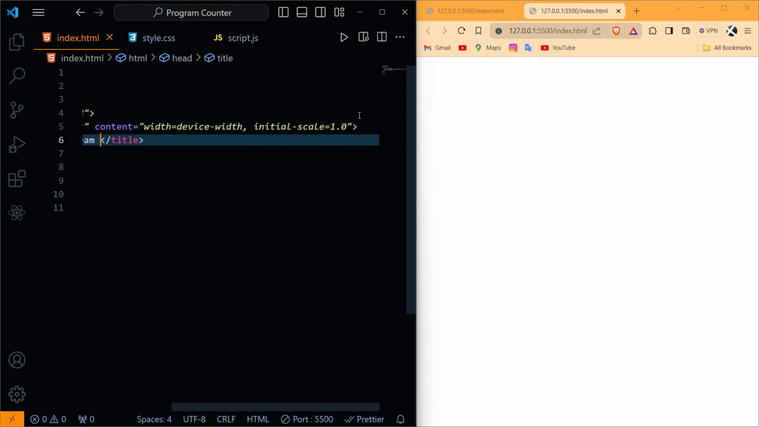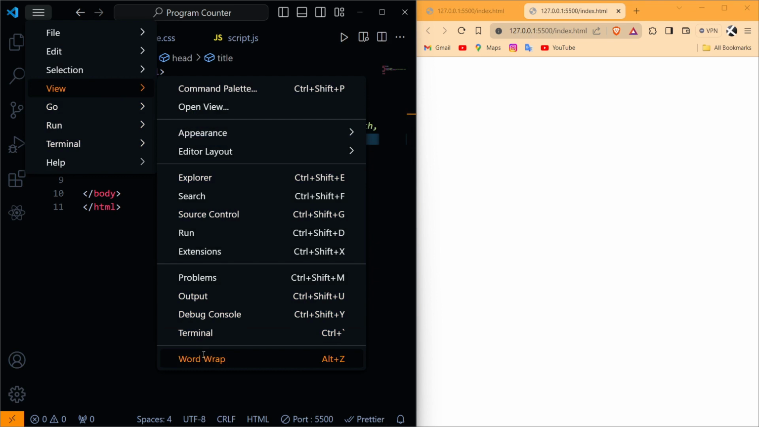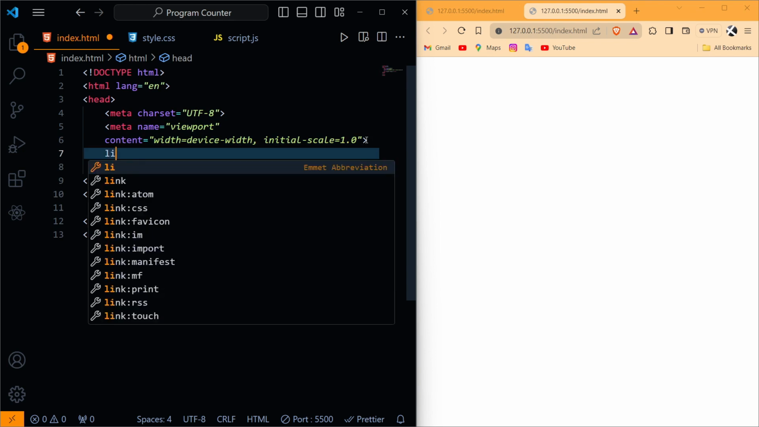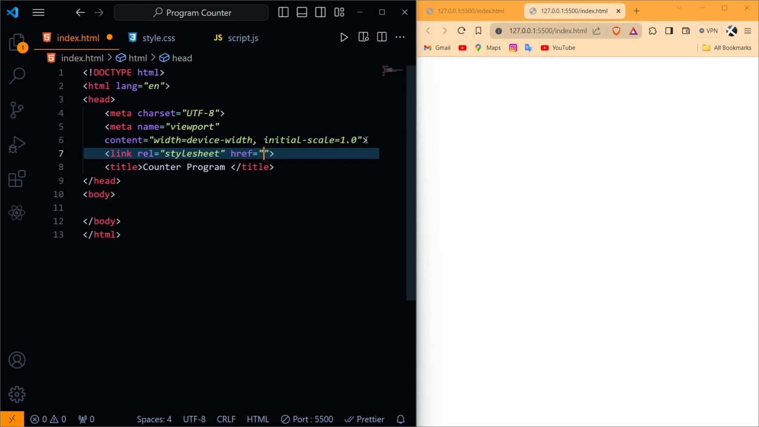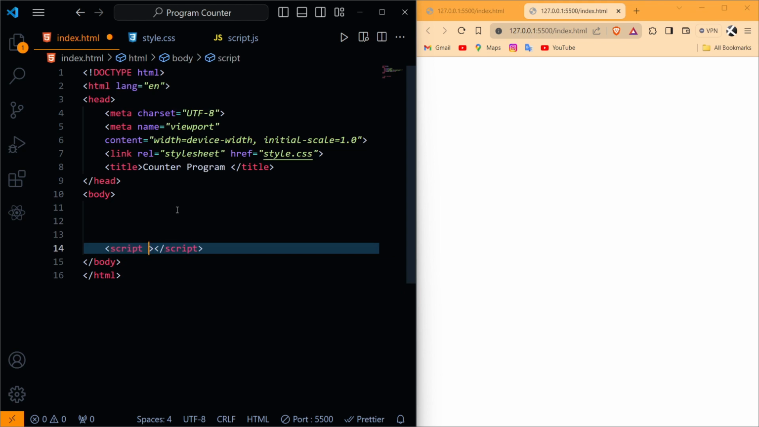Let's first view it in word wrap so that we don't have to scroll. View and go to word wrap. Okay. The second thing that we will be doing is link it with our HTML file. So let's link it. Link style.css and link our JavaScript file. Script. And what will be the source of our file? JavaScript, because I have made the files in the same folder. Okay, here's our script file.